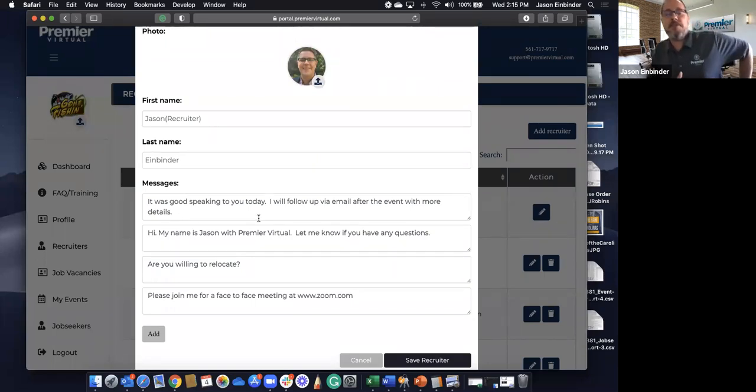So predefined messages, you can add an unlimited number of predefined messages, and you just click add, and you can keep adding those to it and clicking save recruiter. These allow you to quickly respond to commonly asked questions during an event.